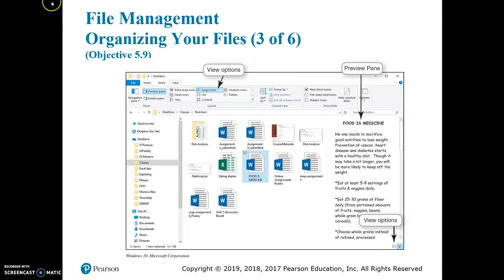So this is File Explorer in Windows 10, okay? It gives you a preview pane or a details pane, okay? This is your navigation pane down here. So right now we're currently looking in classes, which is in OneDrive, classes, and then nutrition. We call this our file path.